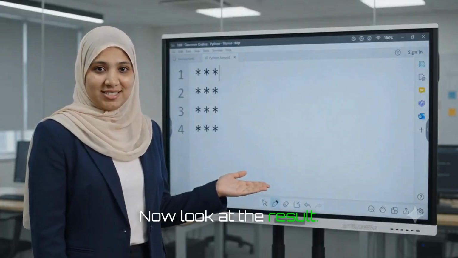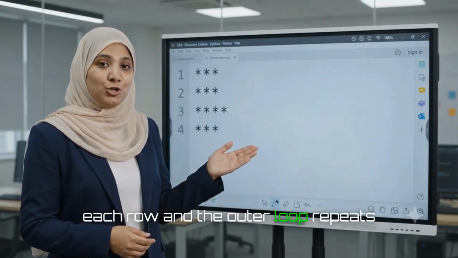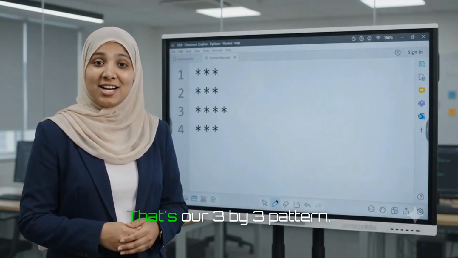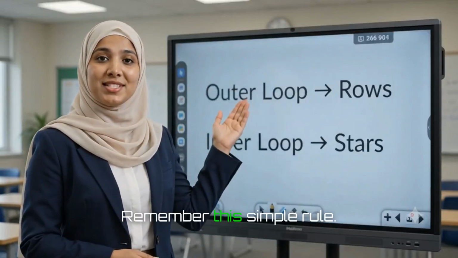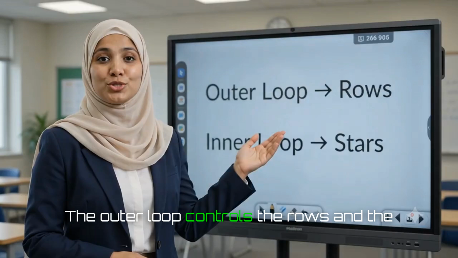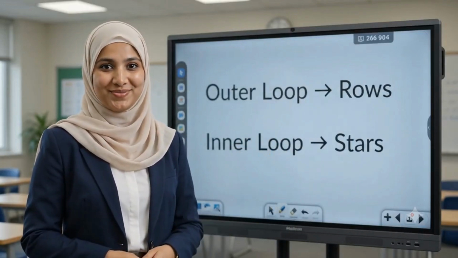Now look at the result. The inner loop creates 3 stars on each row, and the outer loop repeats that row 3 times. That's our 3 by 3 pattern. Remember this simple rule. The outer loop controls the rows, and the inner loop controls what happens inside each row.